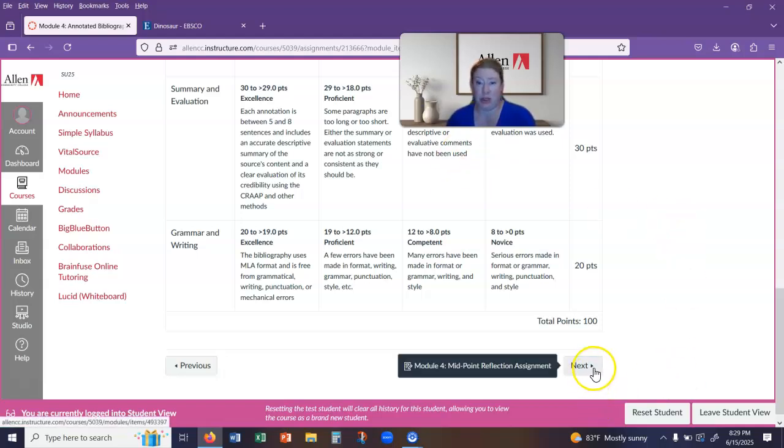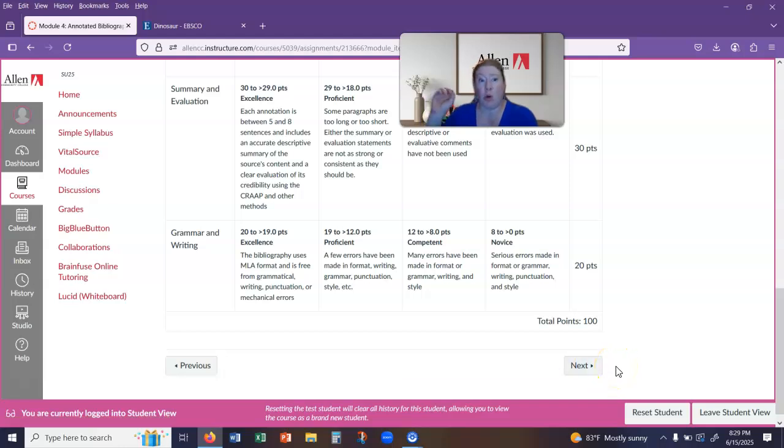You are not writing a research paper yet. I literally want to know, what is this source about? How do you know it's trustworthy? You're answering those 2 questions for each source. So make it short and simple for yourself.